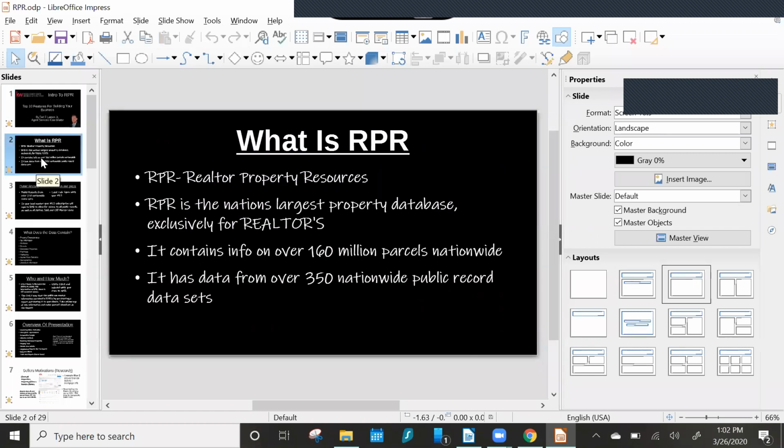So what is RPR? RPR stands for Realtor Property Resources. It's the nation's largest property database, and it's exclusively for realtors. There's no access to the general public. They can't get any of the information, at least not through RPR. It's only specifically built for realtors. It contains information on over 160 million parcels nationwide. It has the data from 350 nationwide public record data sets.